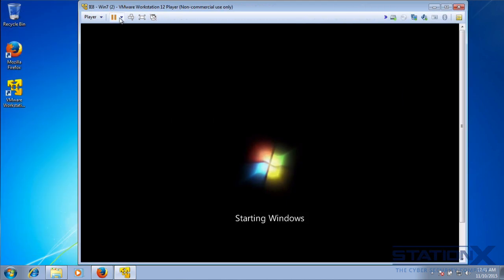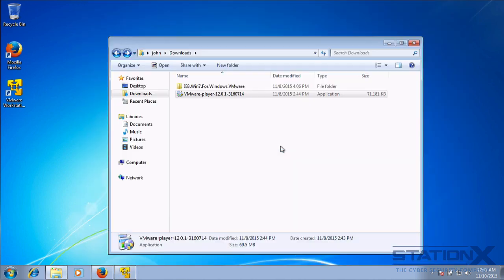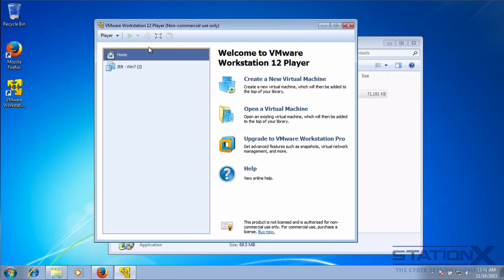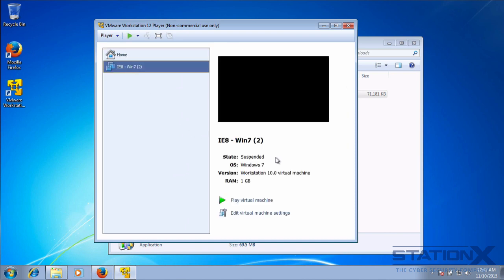Now, if you look here, you can see that you can pause this, so you can suspend it. Click yes here, and it has paused it. And that essentially takes the memory, makes a copy of it, and then you can restart it from that pause position.